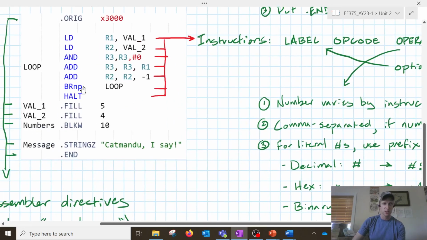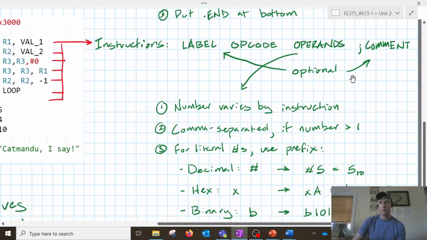Sometimes the operands are 0. You can see here the halt instruction doesn't require any operands, but for every other instruction, if there's an operand required, I have to provide it. And then lastly, if I want, I can provide some sort of textual comment.